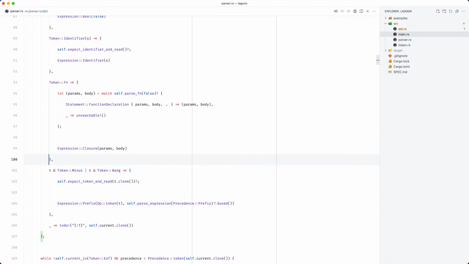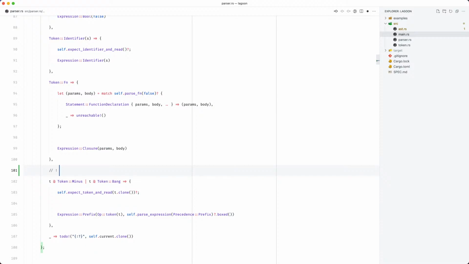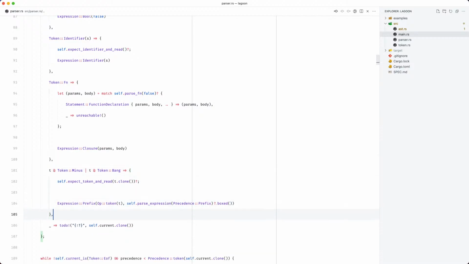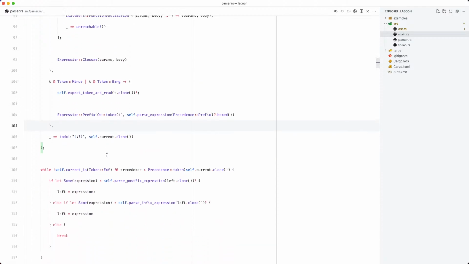And then we've got prefix as well. So if you do like not is open, you're trying to see if is open is falsy, or you might do -2 times 3. In this case, it's going to be -2 on its own, then times the 3 instead of 2 times 3, and then with the minus. So we check to see if there is a minus token or a bang token or an exclamation mark. We read over that token and we create a prefix expression. And we're going to see all this come up later on when we do some evaluation as well.